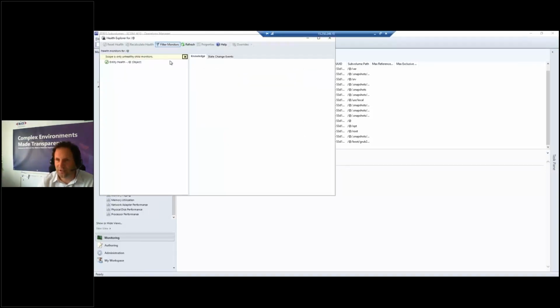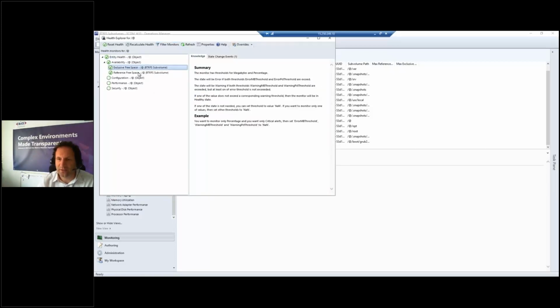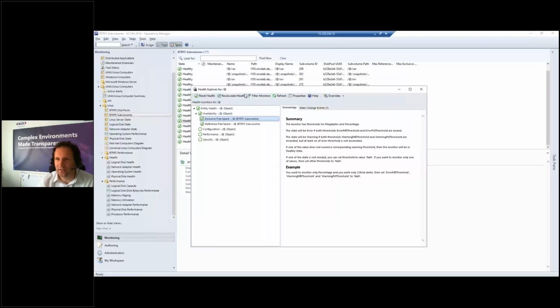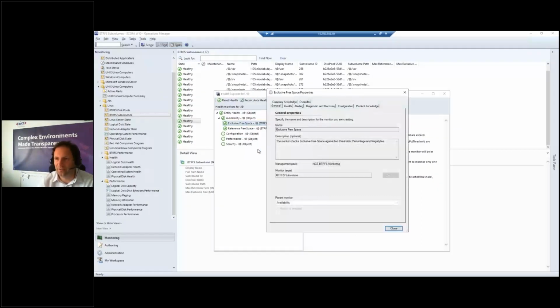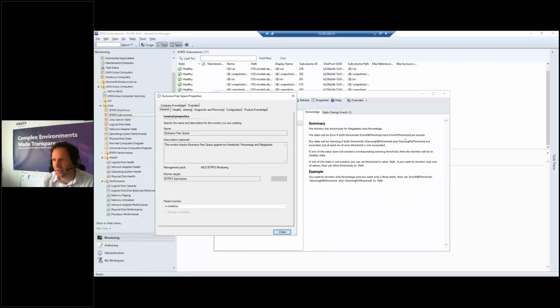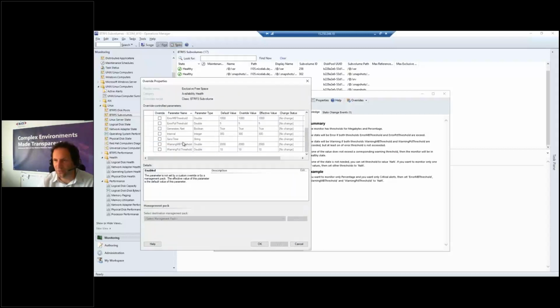In this case, we can look at the monitors that are available here. We look at the so-called reference free space or the exclusive free space that can be monitored. And this is, to my knowledge, also the only management pack in the market that is currently doing this. Here you have the product knowledge. As you can see, it explains how the monitor works, and then you can also change thresholds as you're used to with the override. You can change the interval from 5 minutes to anything else.